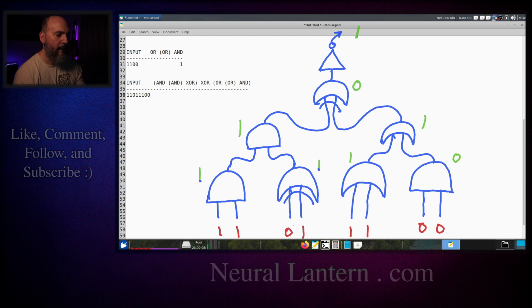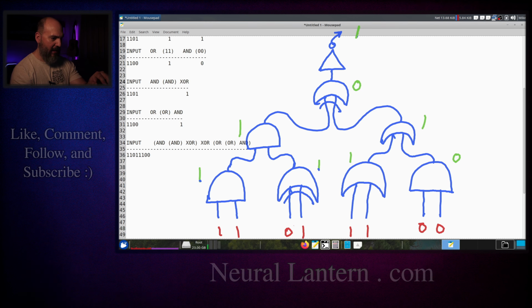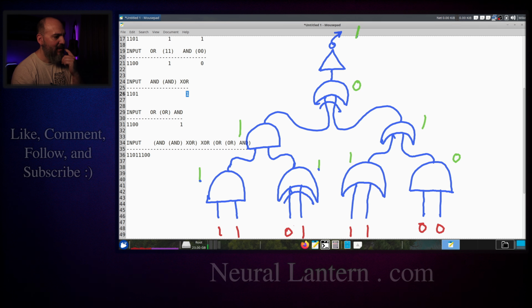So let's do, what is the answer between the, oh, I have to scroll up a little bit to see that. So the left side of the XOR had an ANDing of an AND and an XOR, so that was this right here. So the result of that was a 1. And then the right side was an ORing of an OR and an AND, and that was a 1. So I have two 1s basically. So this XOR is going to output a 0 because it's got two 1s as inputs.